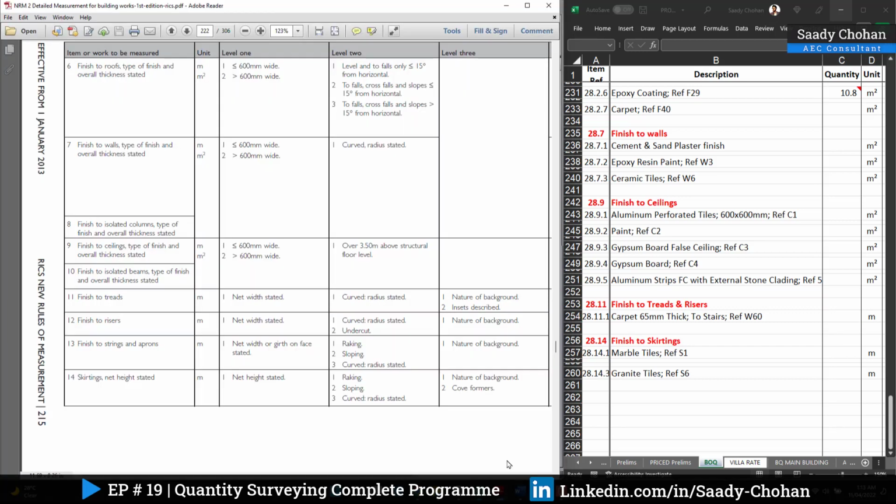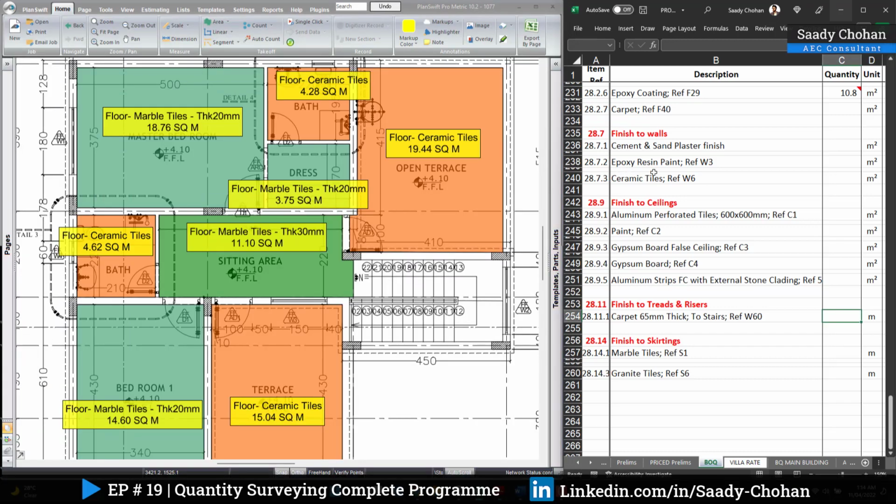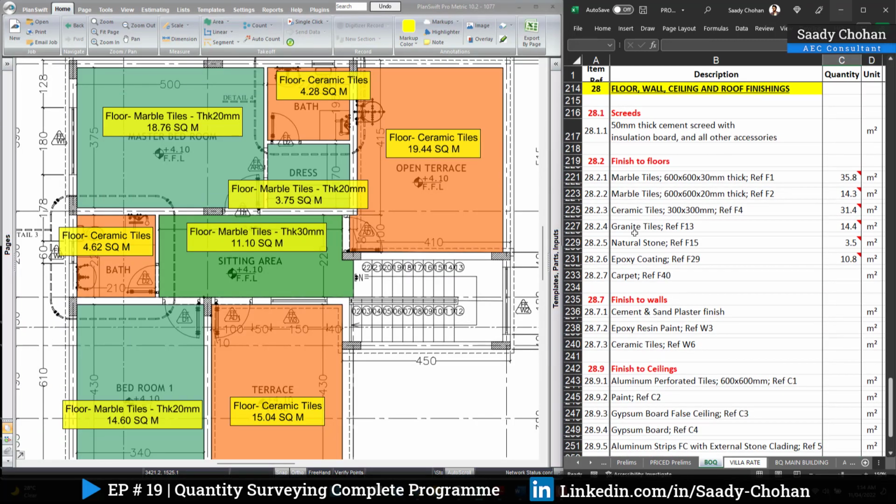I'll open NRM2 and give you the example. 2811, you can see here finishes to tread and finishes to riser. So I think we can ignore it from here, from the floor finishing, and we can consider it later. Okay, so by saying that, the floor finishing is all completed.